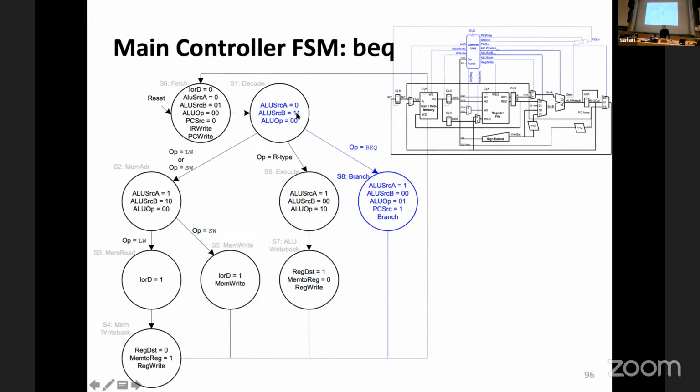Also, branch equal's tasks are distributed, actually. You can read your book, or you can read these signals over here. Some of the tasks are done over here. This is the target address computation, and this is actually the branch determination. Why? Because we're using the same ALU to compute the target address as well as to determine whether we should branch, by subtracting 2 registers. So target address computation is done here by setting the control signals like this, and computing the subtraction, whether 2 values are equal, is done here by setting the appropriate signals.